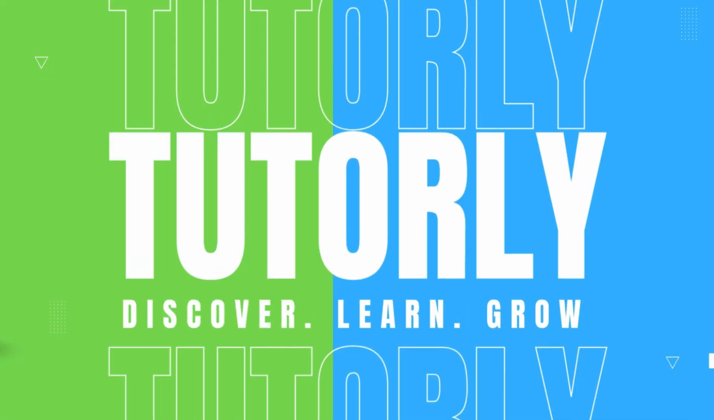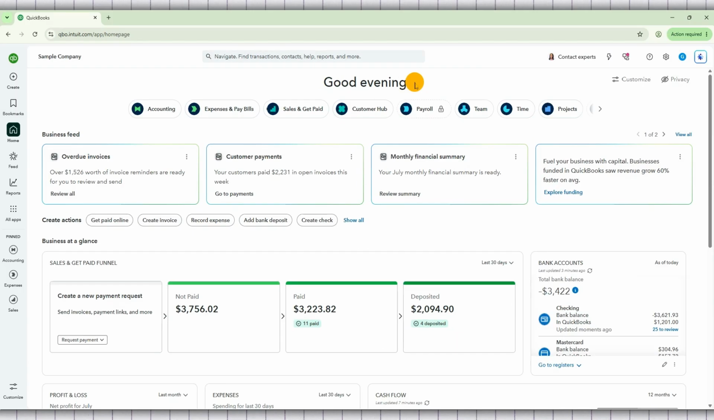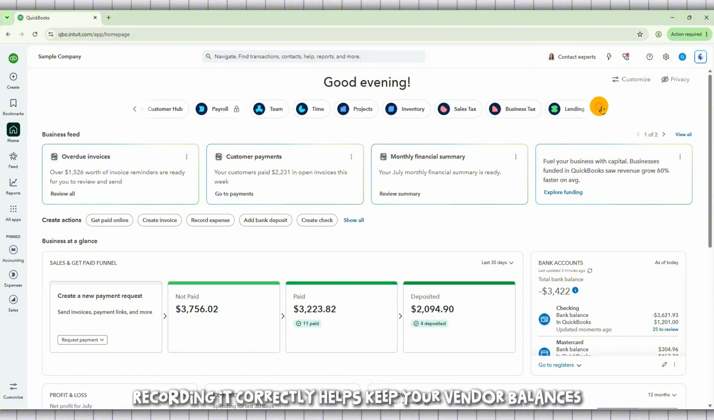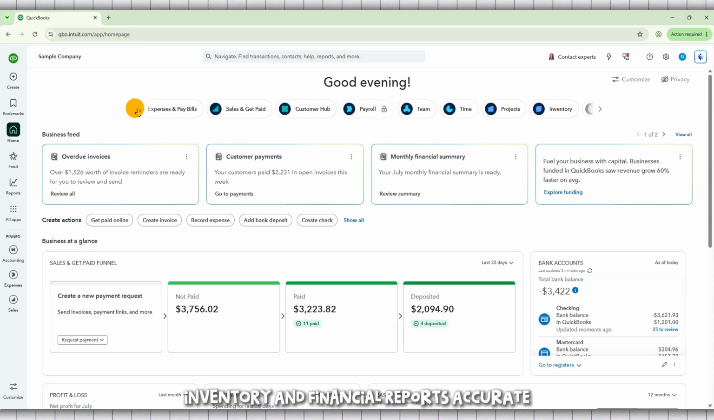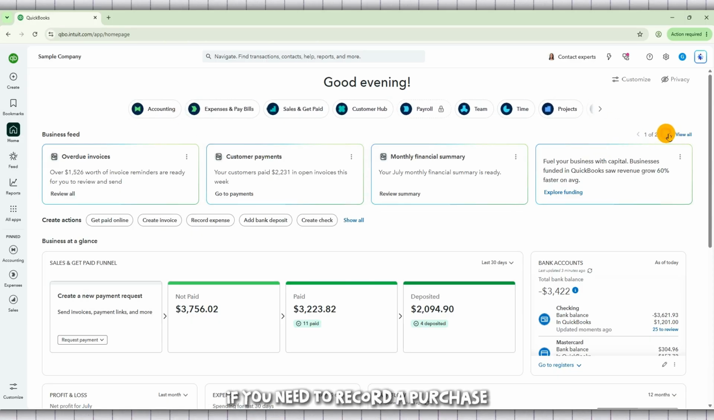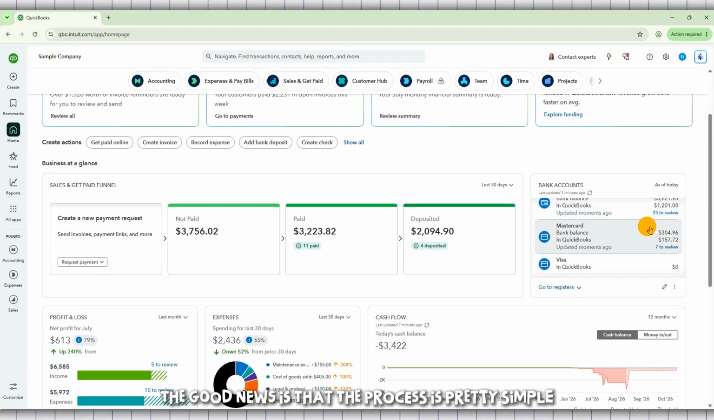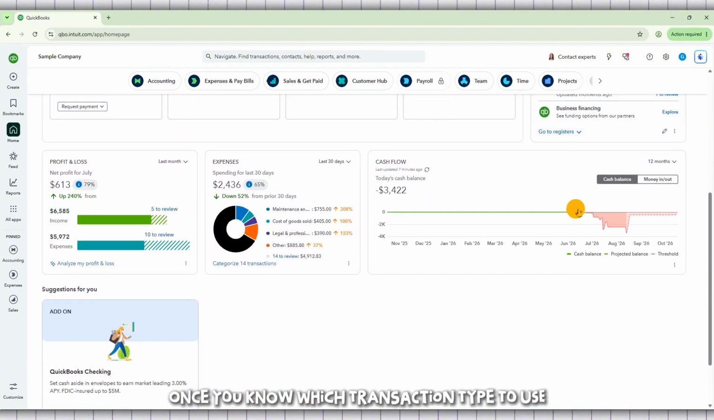So in today's video, I'm going to show you exactly how to make purchases return. If you've returned something to a supplier or received money back for a previous purchase, recording it correctly helps keep your vendor balances, inventory, and financial reports accurate. If you need to record a purchase return in QuickBooks Online, the good news is that the process is pretty simple once you know which transaction type to use.